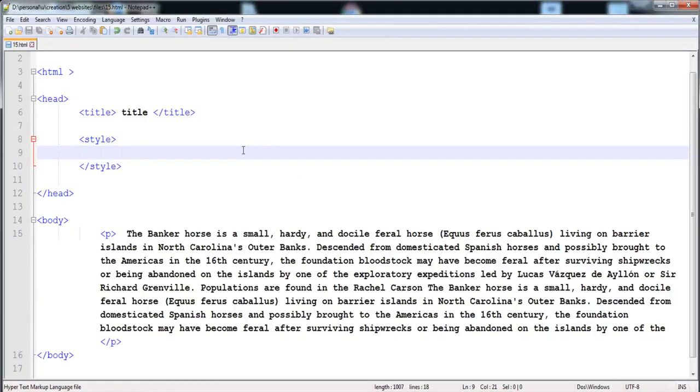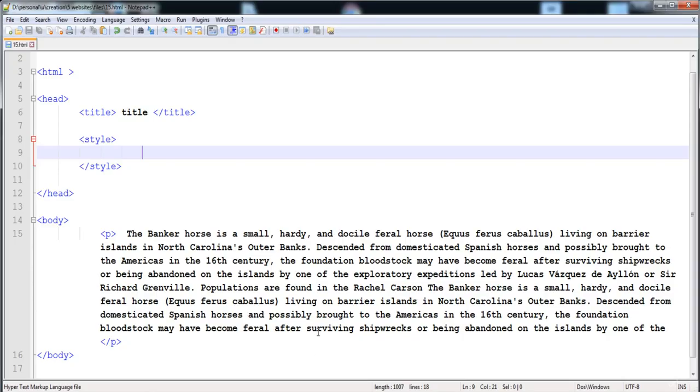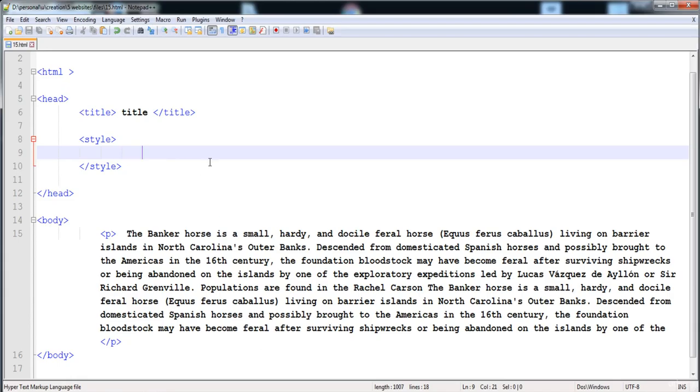Hi guys, in this lecture you will be learning how to give different font styles to the text. First of all, this paragraph has some ugly font, so I am going to change the font of this text. How do we change the font?